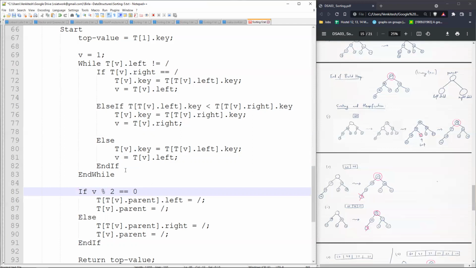What are we supposed to do with this leaf? We are simply supposed to now remove it. So we are supposed to make its parent pointer empty and go to the parent and make the corresponding child pointer also empty. Okay, thus we disconnect this vertex. So how do we disconnect this vertex? If V mod 2 is 0, which means if V is even, then it is a left child of its parent, as we have seen before. And if V is odd, then it's a right child of its parent.